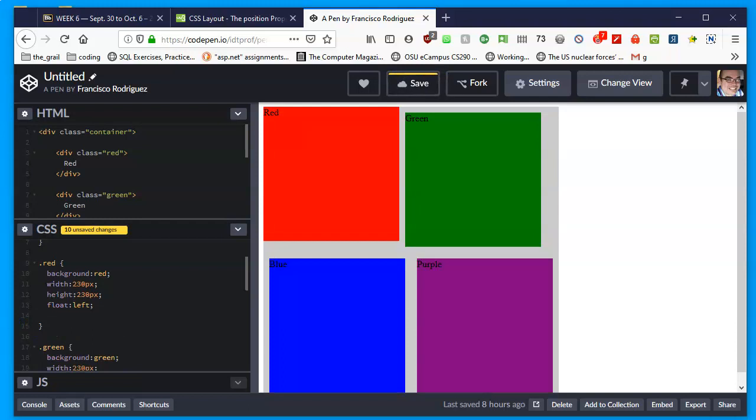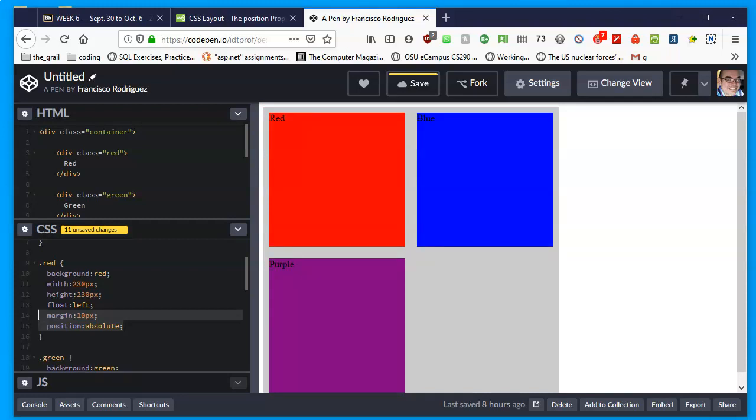Let me restore, or actually delete the last step so that the purple box comes back. And actually it was the green that disappeared. So like I said, it's a real mess going on right now. But we can work with it now that it's been declared. We just have to work in conjunction with everything else.